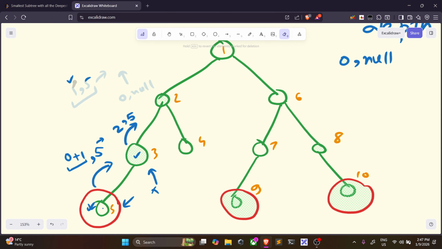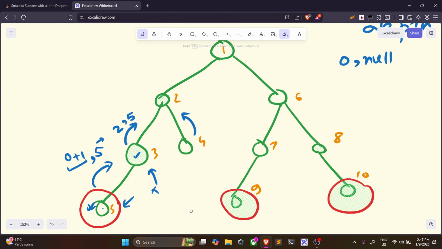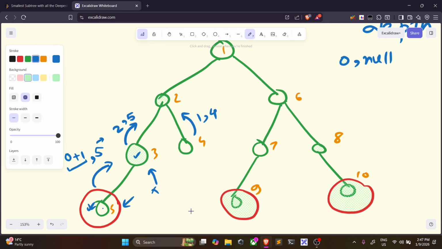Okay. Similarly, when we are at this 4, we'll be returning 1 with node 4. It is just the same as the node 5, right? It has 0 length from this side, 0 length from this side. So along with this particular node, it returns 1, and since both of them are the same, we will return 4.